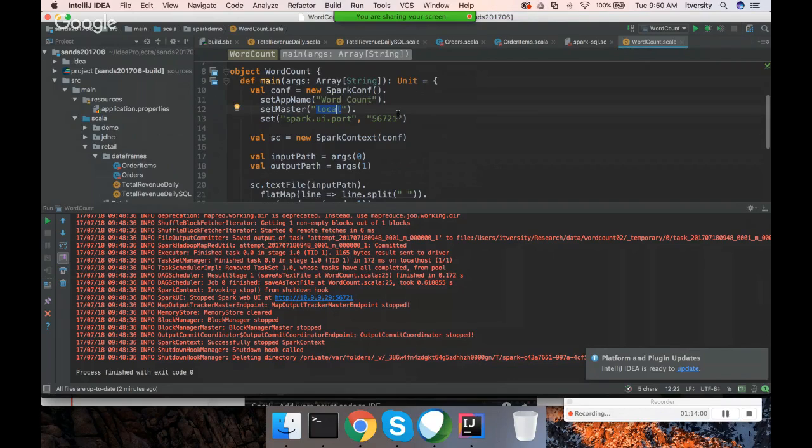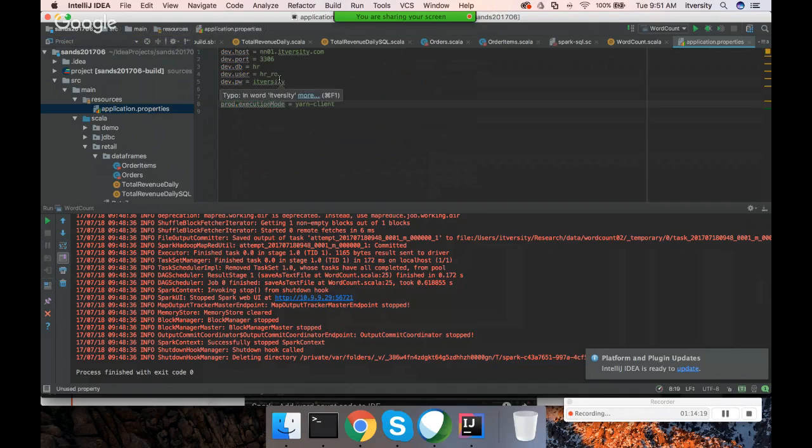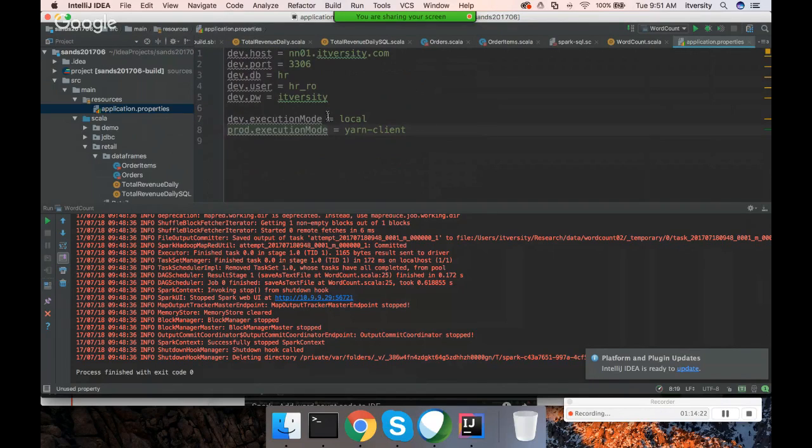That is my criteria. For that, we will externalize the parameters; we have to use a combination of arguments and externalized parameters. As we have already done, we will use Typesafe Config. Already as part of Scala, when we developed the JDBC application, we used this Typesafe Config, right? So here I have added dev.executionMode equal to local and prod.executionMode equal to yarn-client. So when I pass a third argument to the program as dev, it should run in local mode, and when I pass it as prod, it should run in yarn mode. So first we will take care of this.